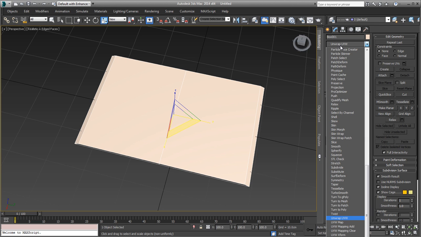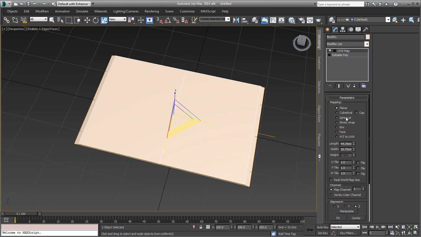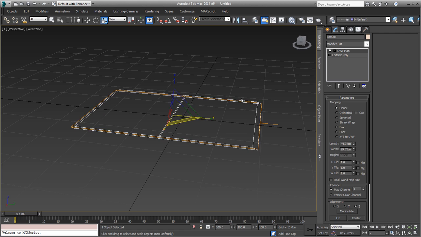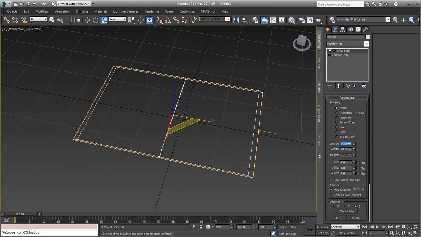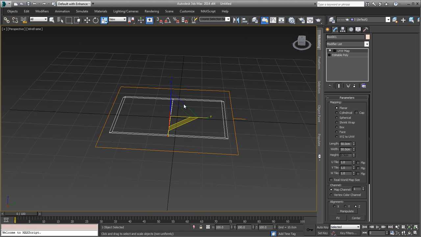So I'll just do UVW map, planar one, and make sure it's a rectangle. So this will suffice for now.